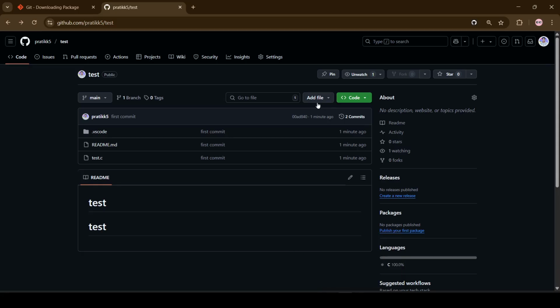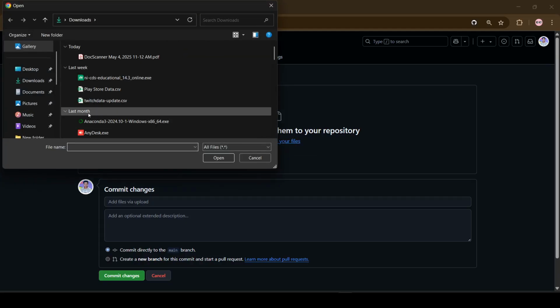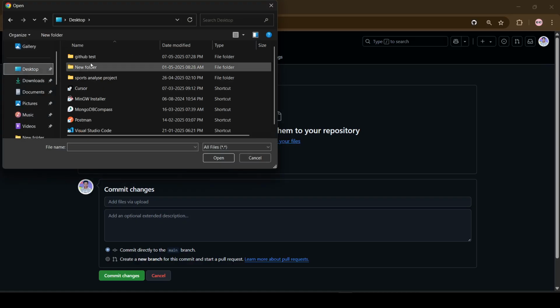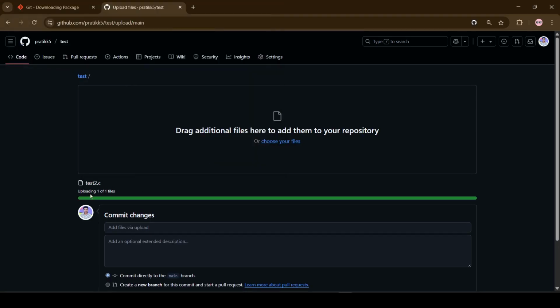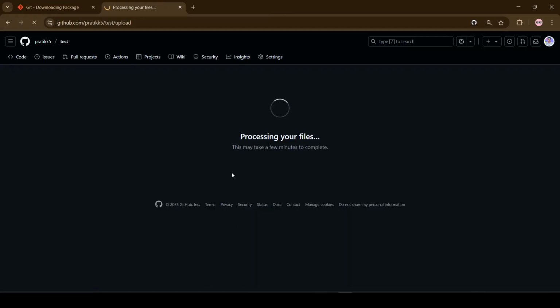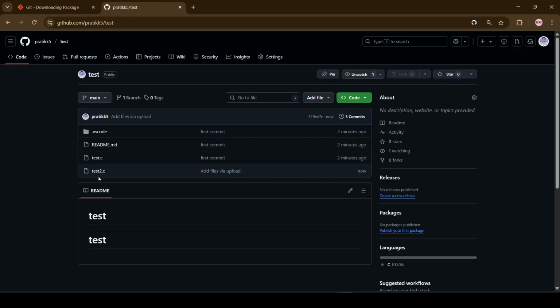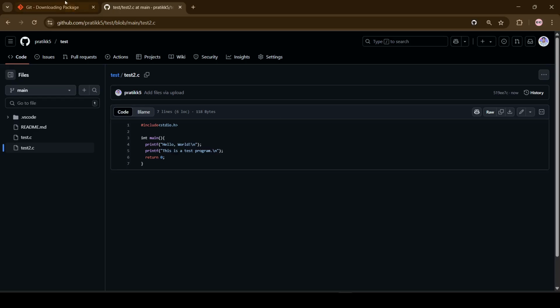The next thing is that I manually push the code here. Click on add file and upload files. You can see choose your files here. After that, I will go to the desktop, where I have created the GitHub test folder, click the file test2.c and click on open. Here it is uploading, and next just click one button, commit changes. It will automatically process and push your code. This is a simple way to push your code to GitHub.